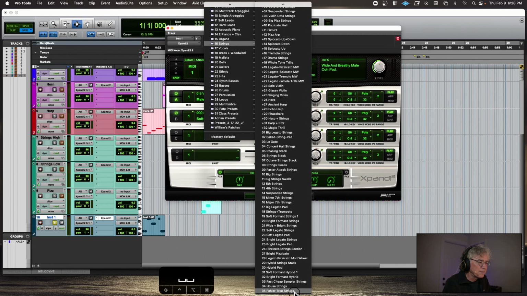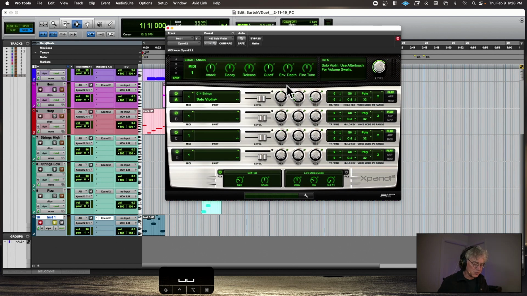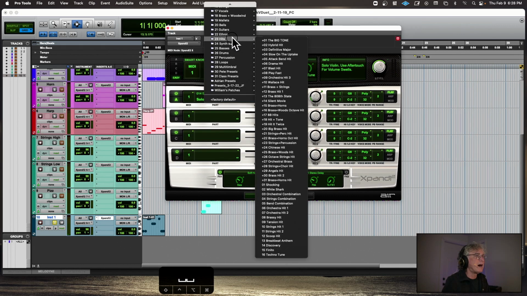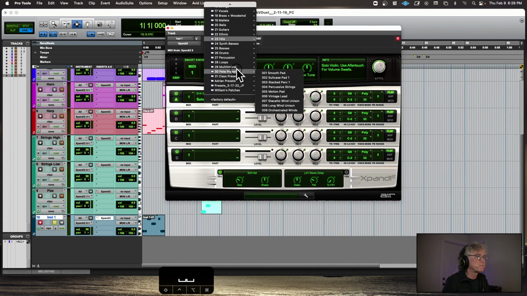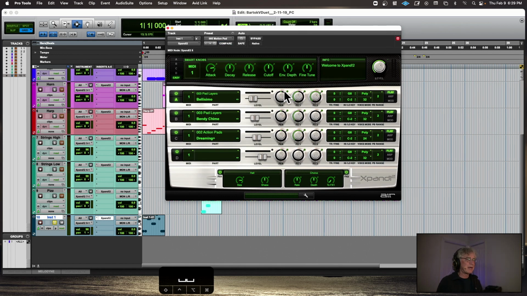Let me just see something here. Right, so they do have a solo violin, which is okay. You have to tweak it a little bit. But it's mostly ensemble strings. They also have synth basses, regular basses, drums, percussion, loops, multi-timbral stuff. And then I'm going to teach you guys how to make your own presets. I mean, you could really do some beautiful stuff with not that much work.